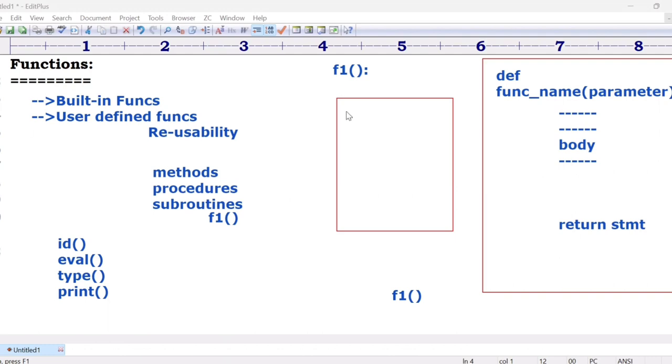Here majorly two keywords are there: one is def, the second one is return. How many keywords are there starting from the beginning, we already discussed.